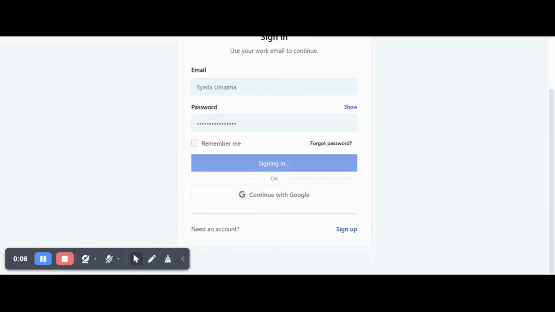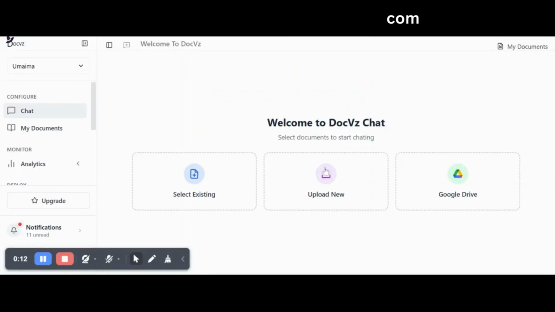Step 1. Logging in. Visit docvz.com and log into your account. Once logged in, you will see the main interface.